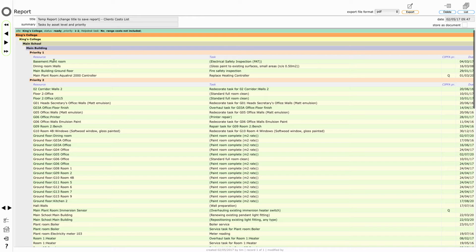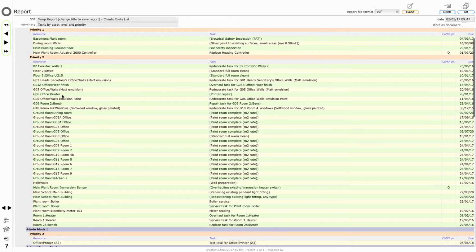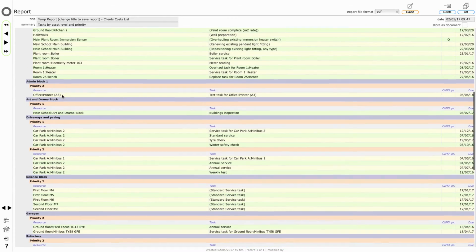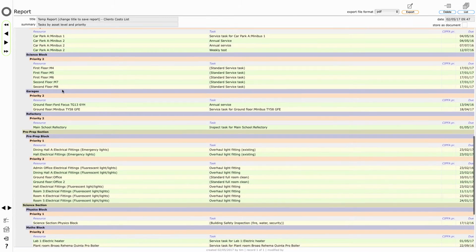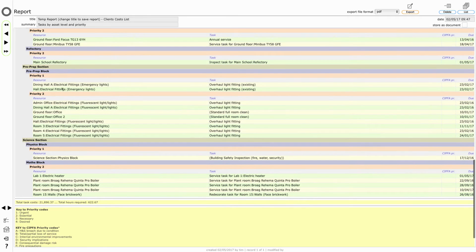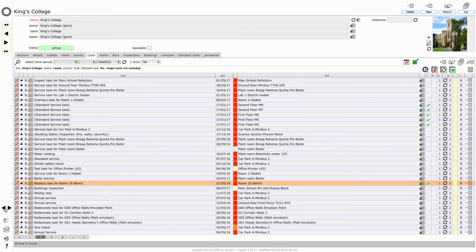So we can see for main building we've got 4 things that have been flagged as priority 1. Art and drama block has just one thing that's a very high priority and some other priority 2 issues. So as with many other things in Flow360, just pulling off a report summary is a useful way of summarizing that information and viewing it in a slightly different form.